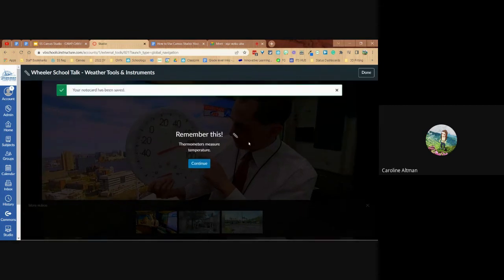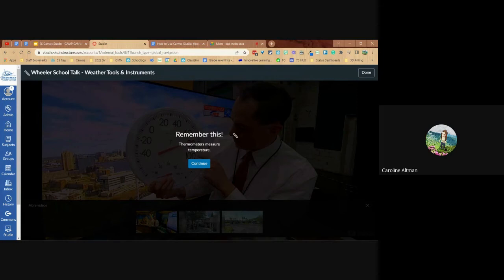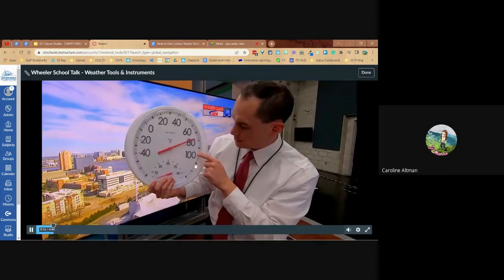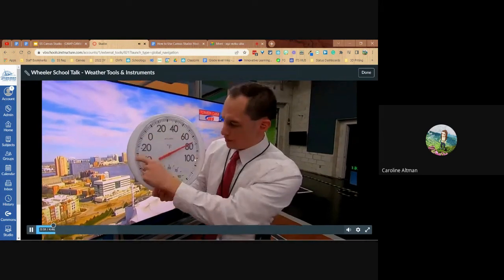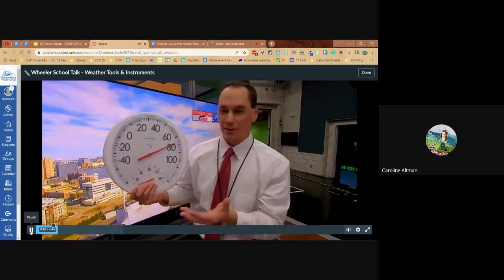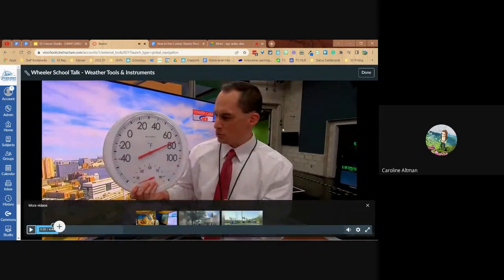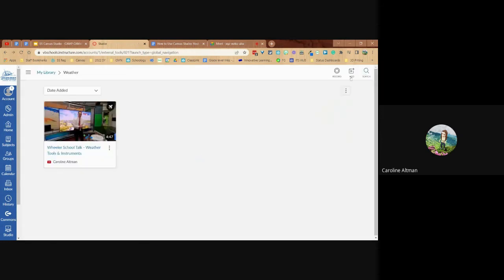So I'm going to hit save. And this is how it pops up for them. So the video will pause at this point. It'll pop up. And then after they read it, they hit continue. And then it would continue to go. So that is the annotation feature. So I'm going to click done.